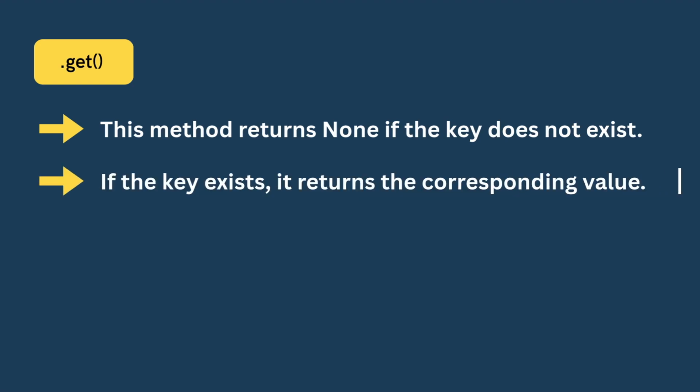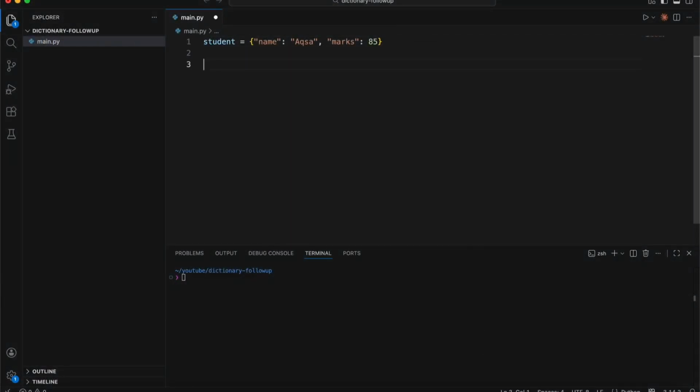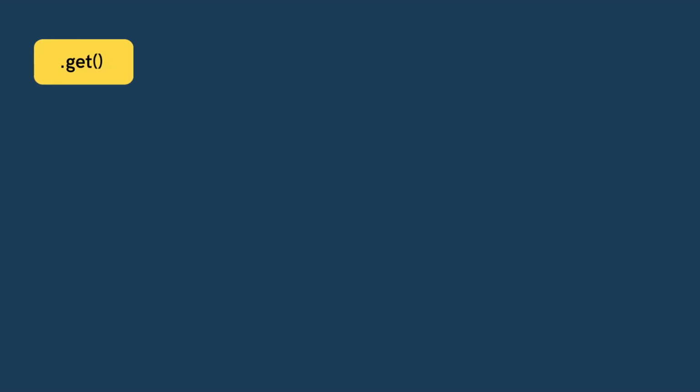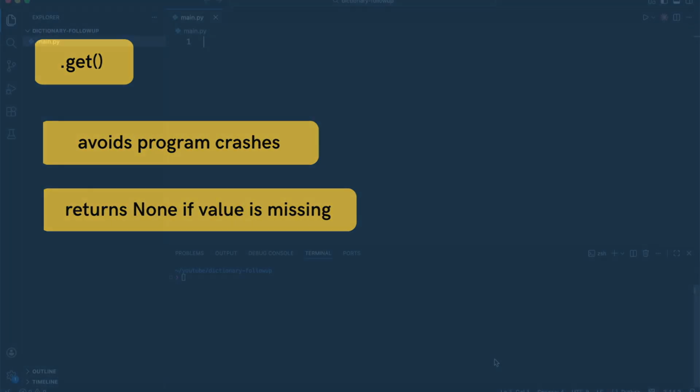This method returns None if the key does not exist. If the key exists, it returns the corresponding value. In our example, we can use student.get marks to fetch the marks. If the marks key exists, it returns the value. If it doesn't, it safely returns None. The .get function avoids crashes and returns None if missing.